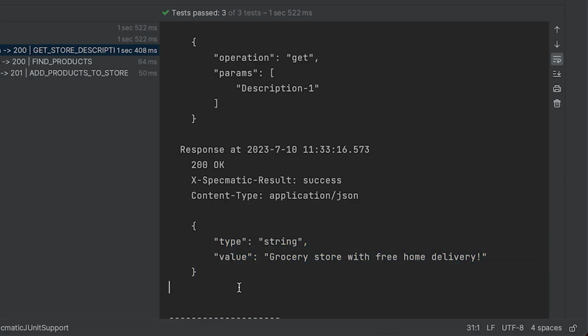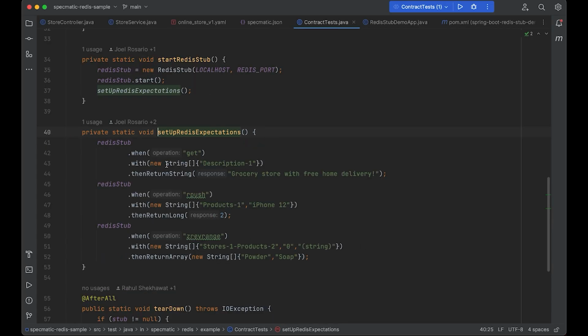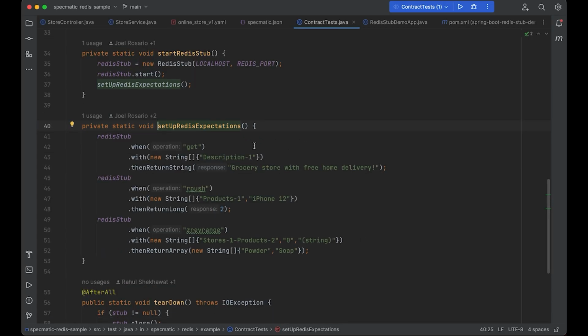The stub itself is wire compatible. So the same code that talks to an actual Redis instance will talk to Specmatic's Redis stub. But how did the stub know to return this response? Let's dig a little deeper. Just after starting up the stubbed Redis instance, we set expectations on it. For example, when it receives a GET operation with description-1, it should return this response, and so on.